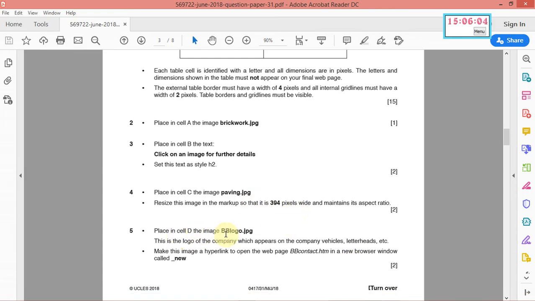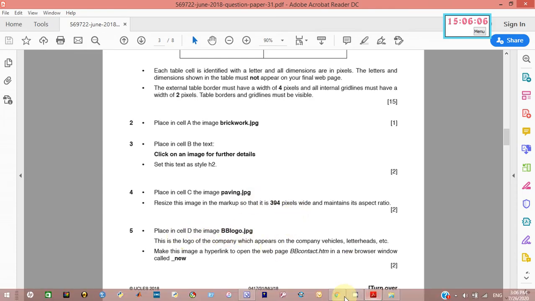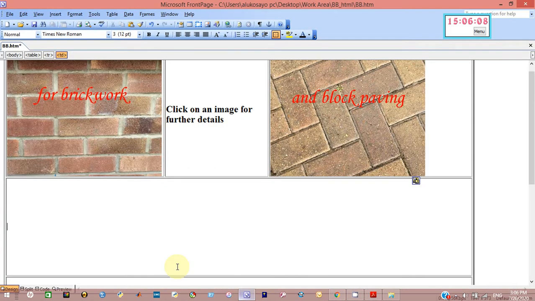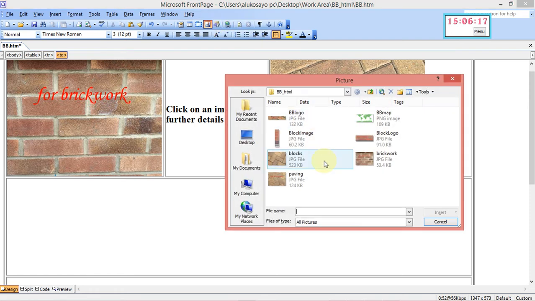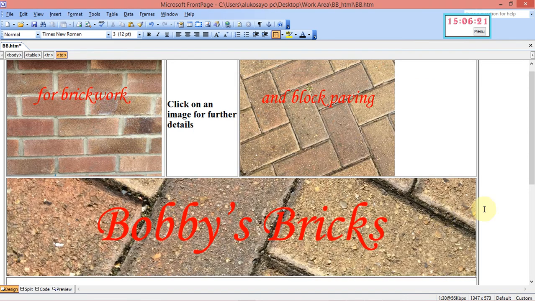So place in cell D the image bb logo. So cell D, image bb logo. So insert. Yeah, bb logo is an image. Okay, so bb logo, this is it. Okay, so just insert, and that's the result.